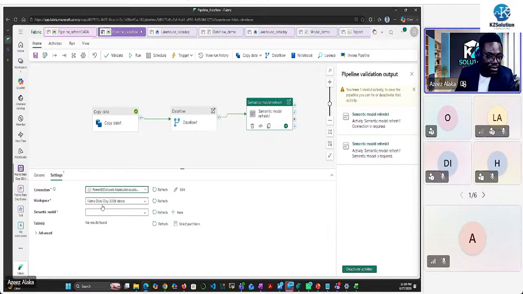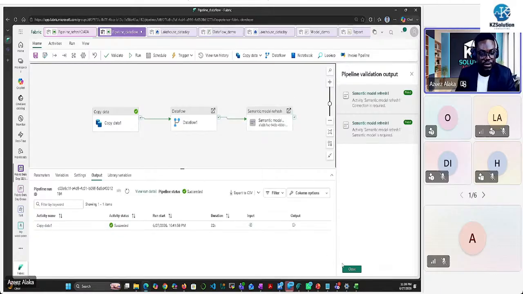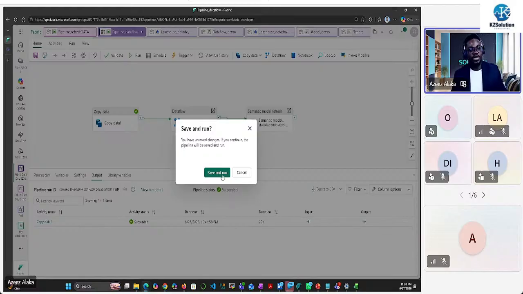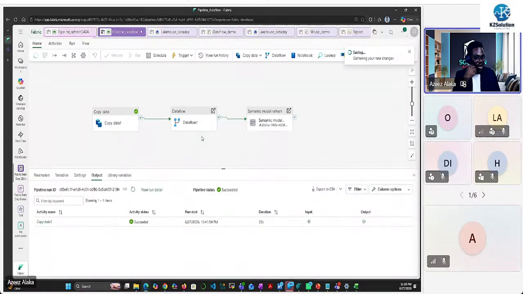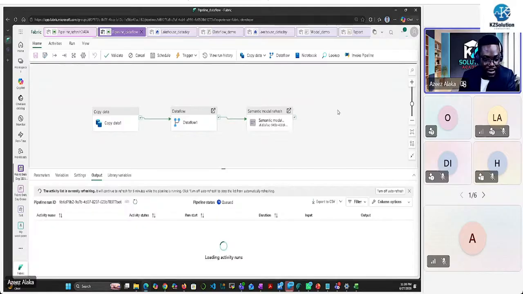Power BI, yes. Workspace, same workspace. Semantic model makes sense. This table is optional. Okay, so now let us run it. Save and run. Let's see, you're going to see the amount of time it's going to take to run this. This is actually like a batch upload. Has it started? Yeah, started now. You see the flow. This is going to be done first, next this, and next this. It started now.